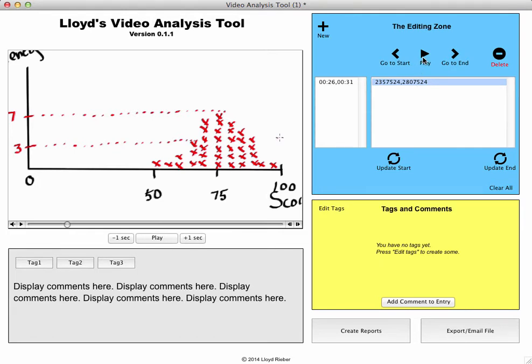I'll explain later a little bit what these numbers mean. Let me go ahead now and play this video entry and see what we get. And what we get is a 5-second segment. So the default for a new segment is 5 seconds. But I can change that or update that very easily.